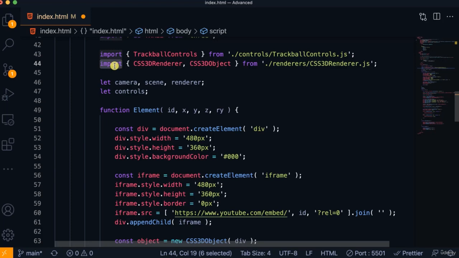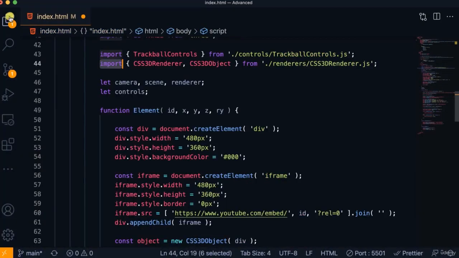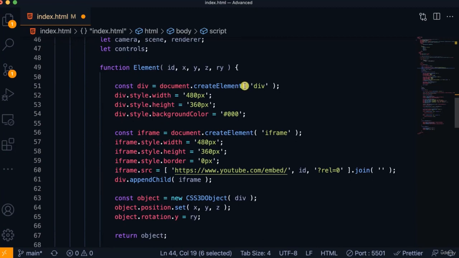As you can see here, we're actually going to be importing the 3D renderer and the 3D object. We need these two modules right here, CSS3DRenderer and CSS3DObject. And it comes from the renderers folder, which we have right here, which we imported. Okay, so let's go to the important parts.